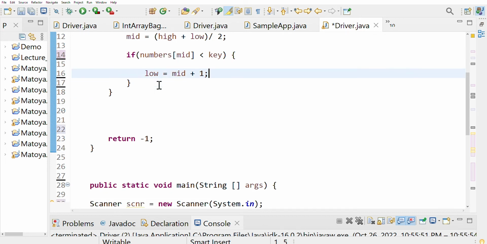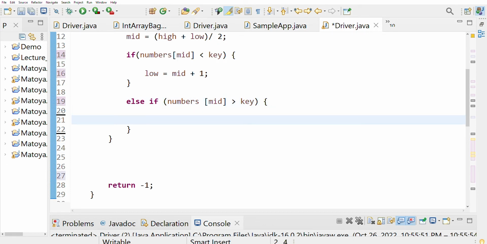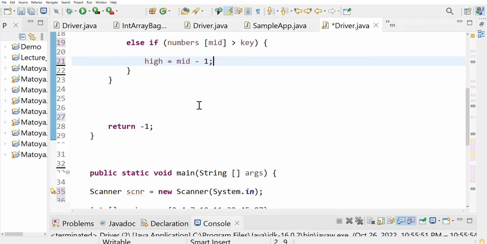I'm trying to make it tidy. So else if numbers mid is greater than key, we'll say that high, now we're going our high equals, we'll say mid minus 1, so mid minus 1.